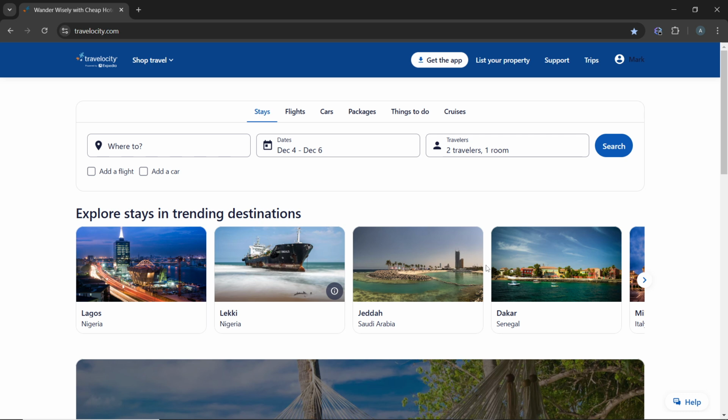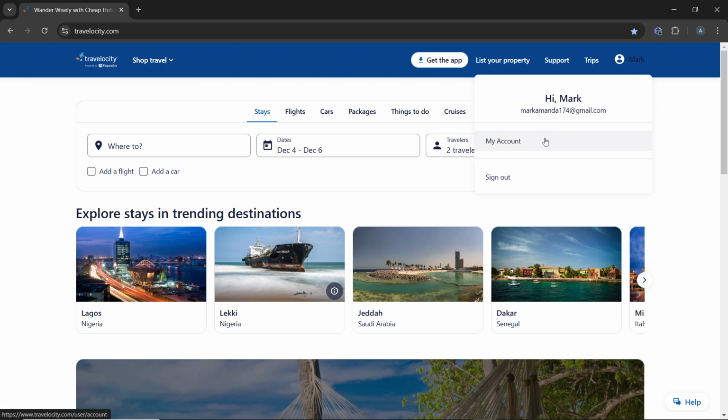So once you're logged in, the next thing to do is to go ahead and click on your profile picture or your profile name, which is just in the top right corner of the page. Once you click on that, you'll be provided with a drop down, and from this drop down you see my account and you see sign out. Now go ahead and click on my account, and that's going to take you to the my account window.